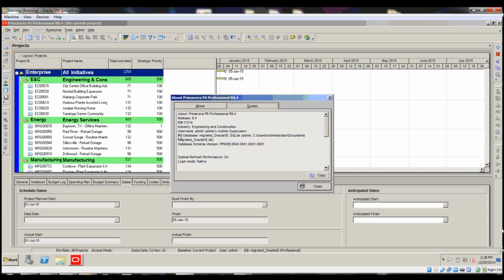And as you can see, we're connected to SQLite, to this file. Okay, guys, thank you very much for your time and hope this was helpful.